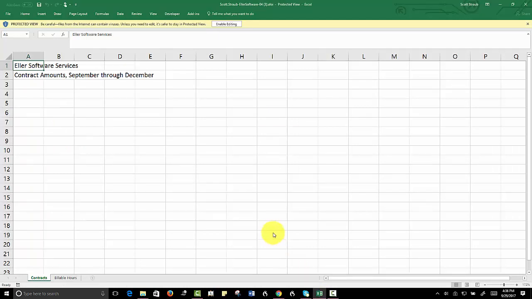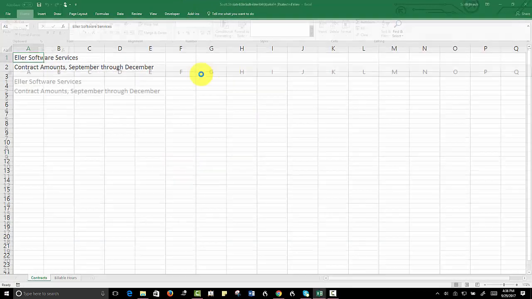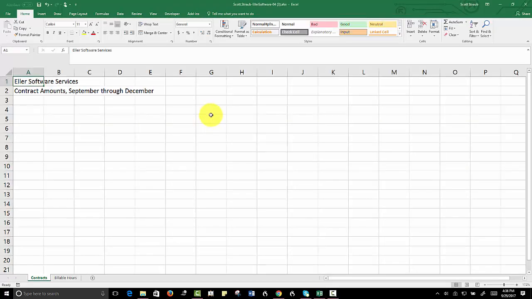Step one says to enable editing. If you see this open up in protected view, click Enable Editing, and that'll allow you to work with this particular workbook. If your instructor tells you to save this particular file as something else, now's the time to do so. Otherwise, you can leave it as is. And that completes step one.